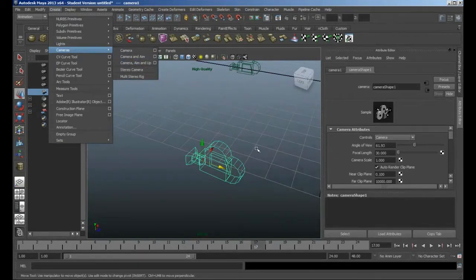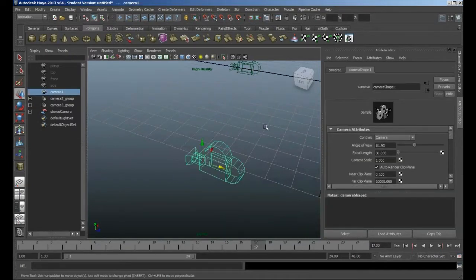So starting with Camera, when you make a camera, it will be made at the origin, 0 0 0, of your grid reference, which is not in the middle of the page here. This is one I made earlier. And every camera has its own set of attributes. You can get to those attributes in a number of ways.